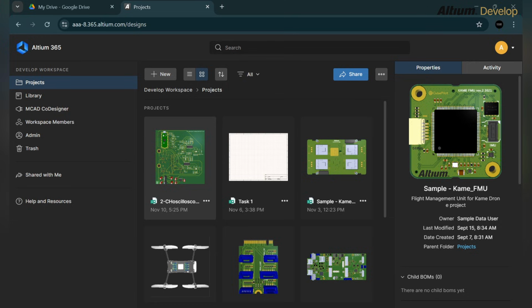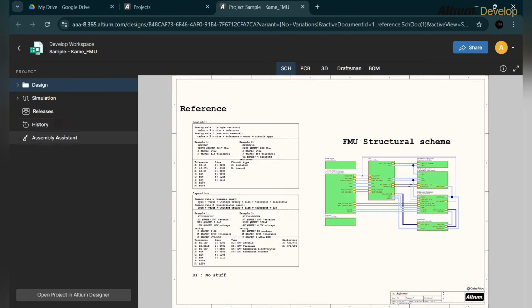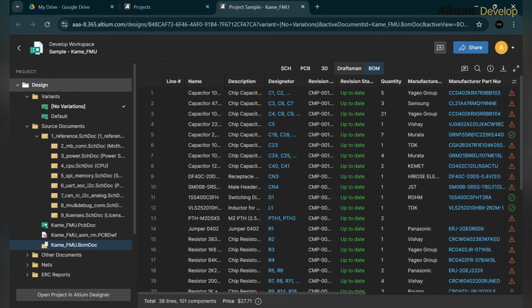So, let's get started. Let's open your workspace and open any project from here. Let me open this project, sample game. So let it be opened. Here you can see the schematics view of your project, and here you can see the .bom doc. Here you will see all your parts, and this is the active BOM, and you can see the status of your BOM over here.